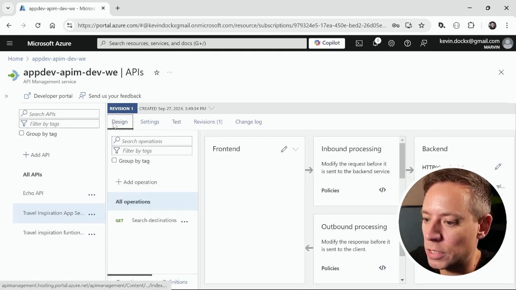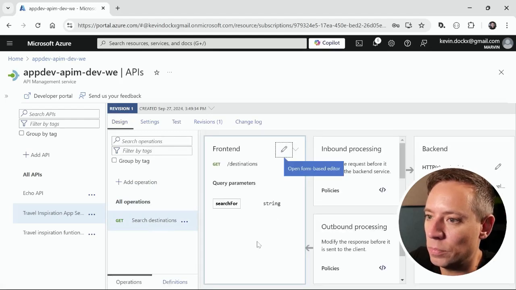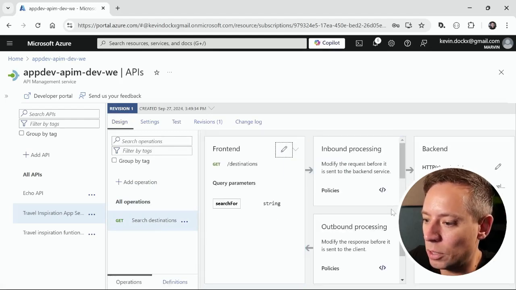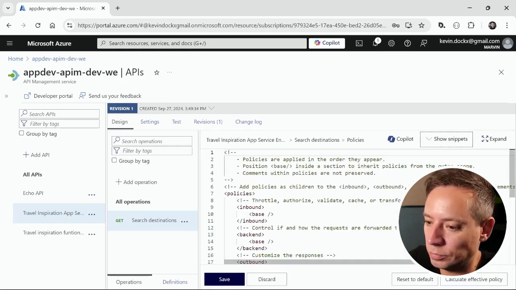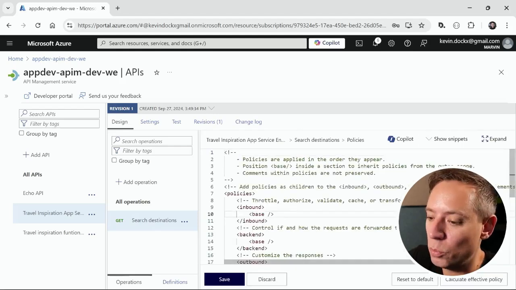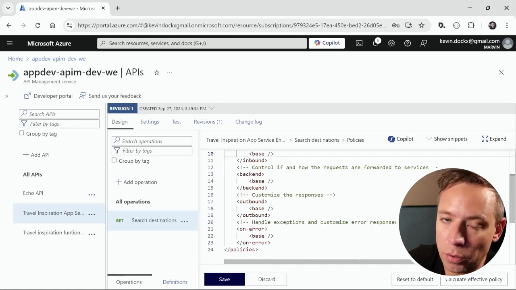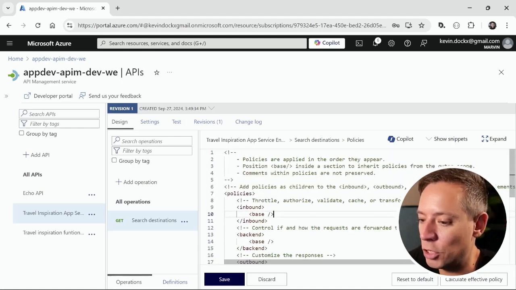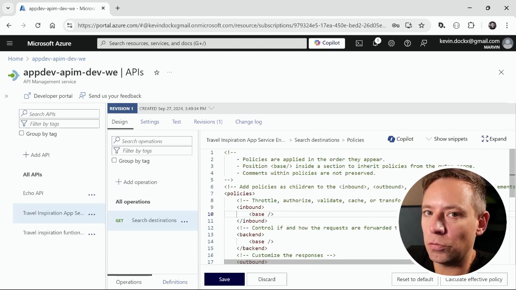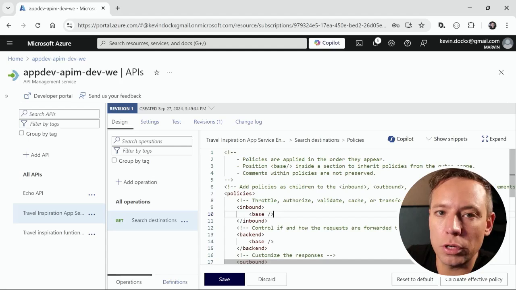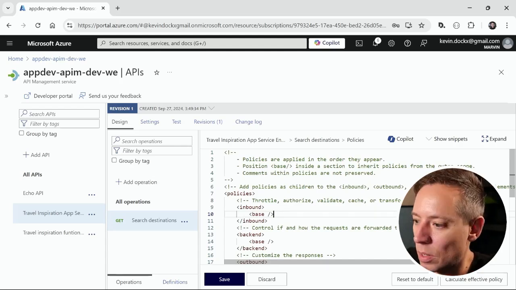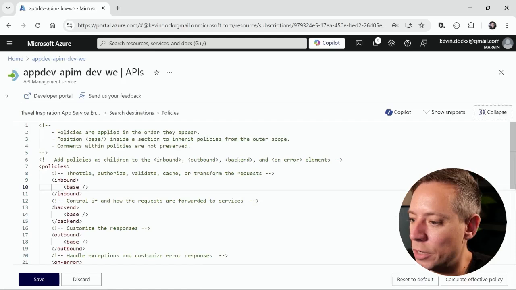So let's go back to the Design tab. Let's open the Search Destinations operation. And let's open the policies here for inbound processing. Via this screen, we can add policies to the inbound, outbound, backend, and on-error parts of our API definition in APIM. In other words, we can configure and manipulate the request and response in various places during a regular request-response cycle.